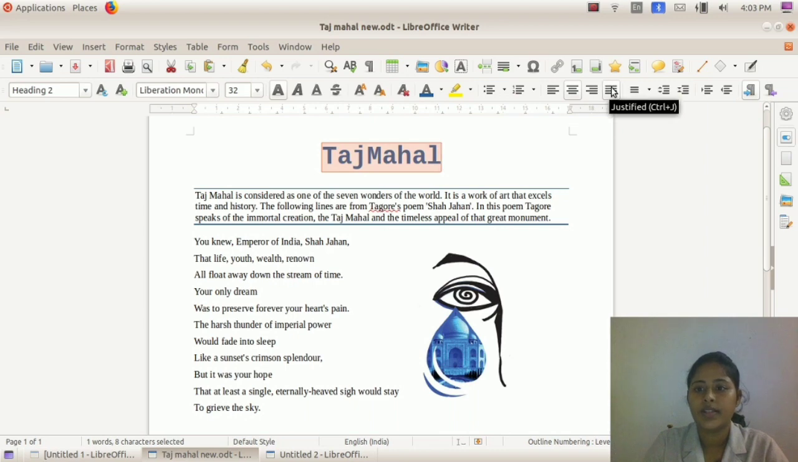Now we have a justify tool in the alignment tools. Let's see what it is used for. Now consider this paragraph.